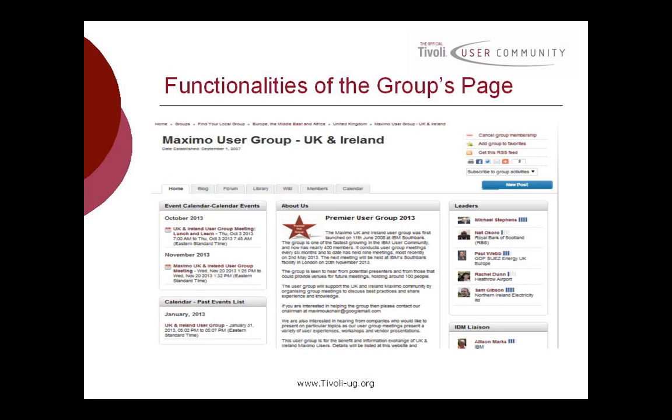So from our group page, you can see on the left-hand side is a list of upcoming events and also past events. In the middle, there's a description about what the user group is about. And then on the right-hand side, you can see links to the profiles of all the committee members and also the IBM liaison who are part of the committee as well.